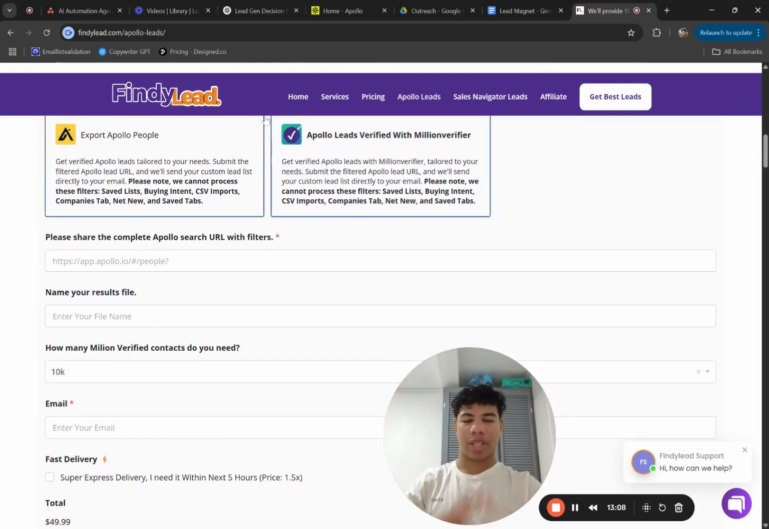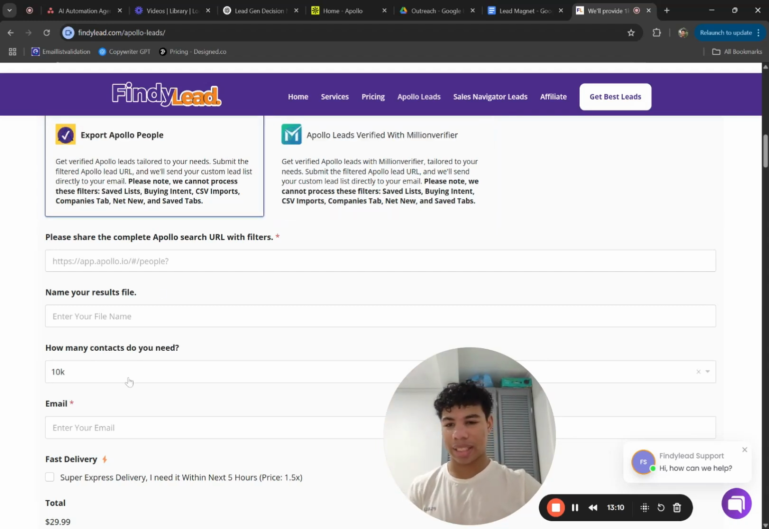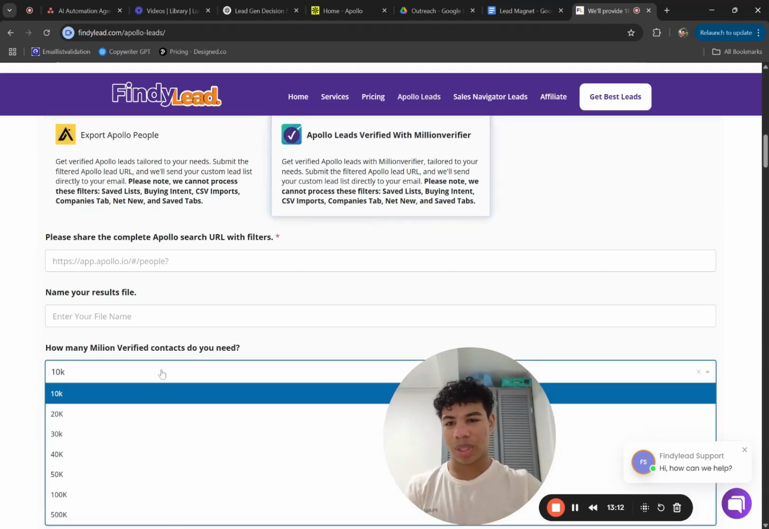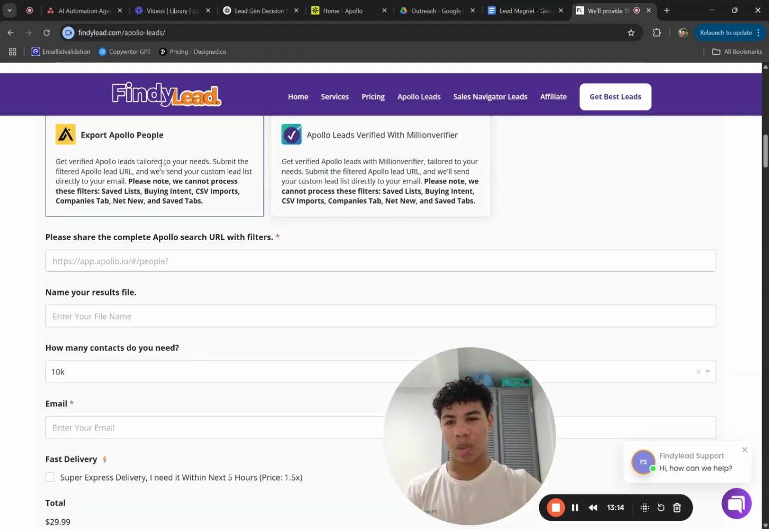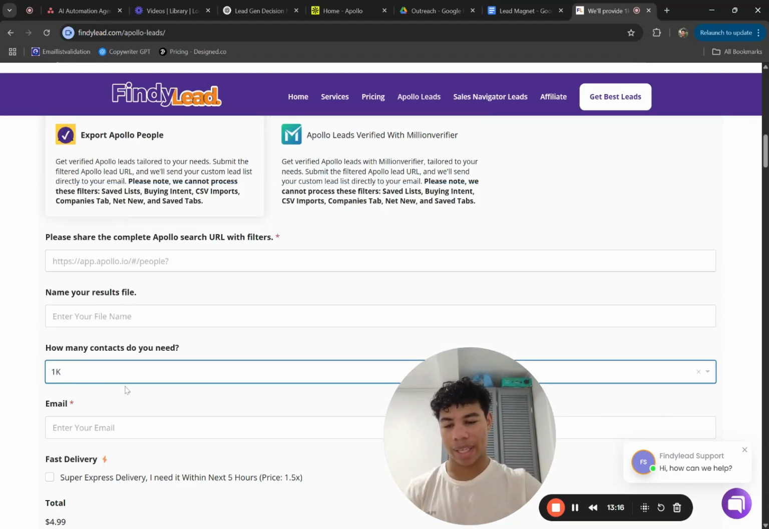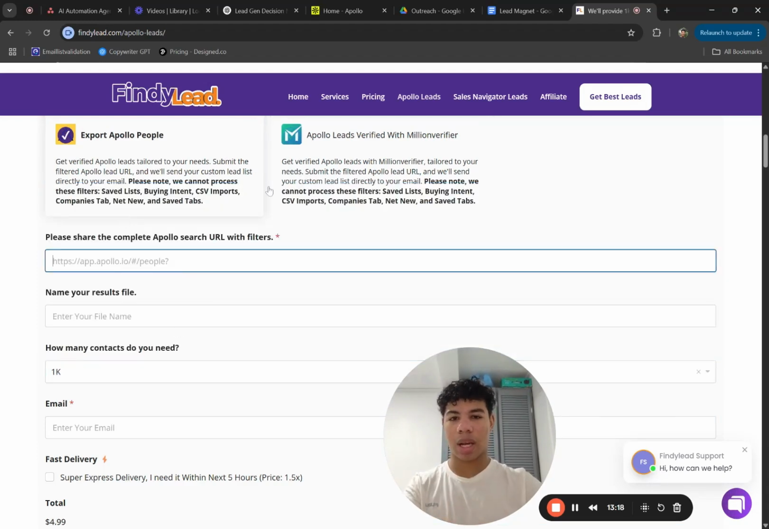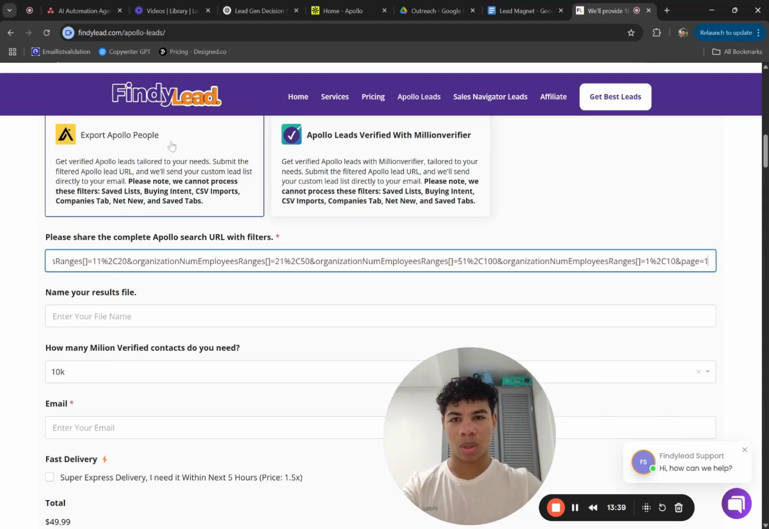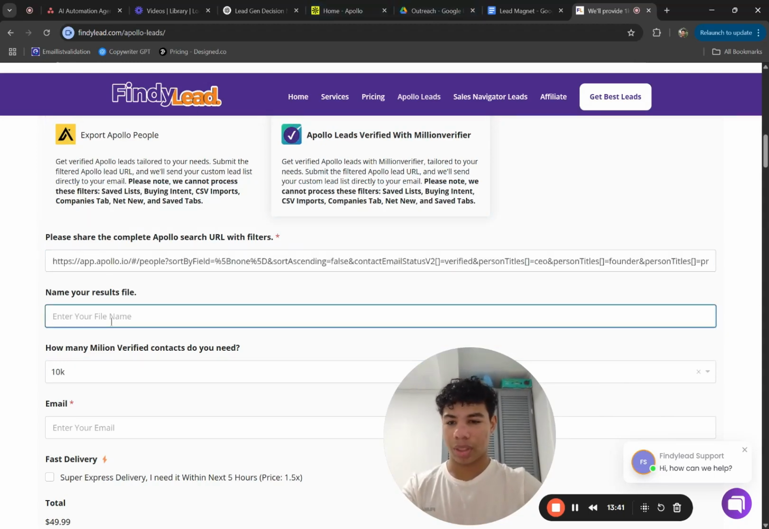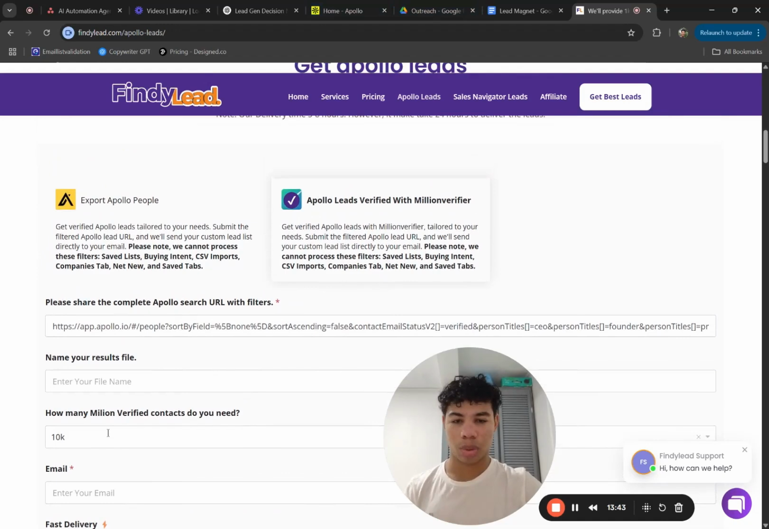So if you already have a verification tool and credits, then you can get this. The only annoying part about this is that the minimum is 10K, whereas for here you can get as low as 1K. But yeah, how you get it is just Apollo Leads Million Verifier. Paste in your URL from Apollo, and file name, email, and go through the process.